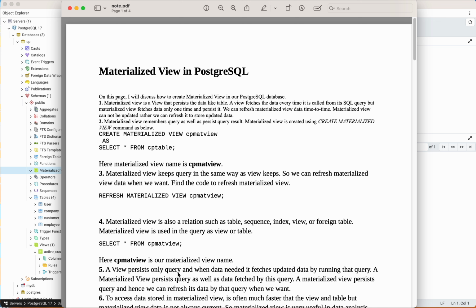A view persists only the query, and when data is needed, it fetches updated data by running that query. A materialized view persists the query as well as the data fetched by this query. A materialized view persists the query, and hence we can refresh its data by that query when we want.